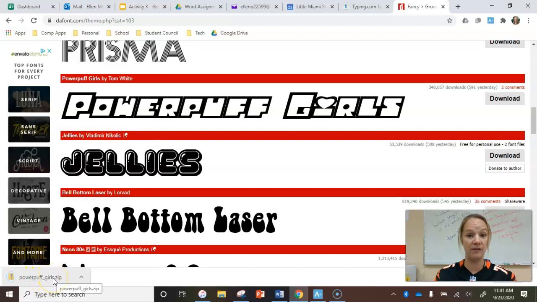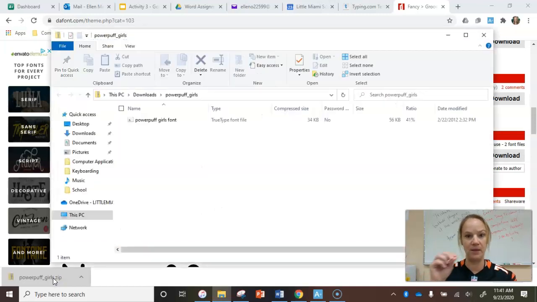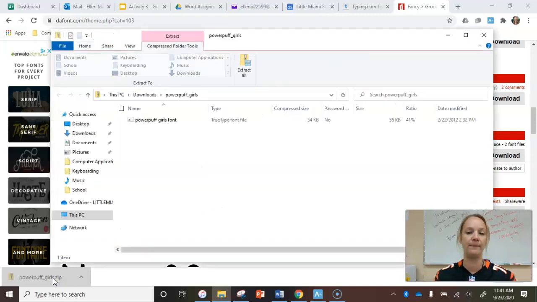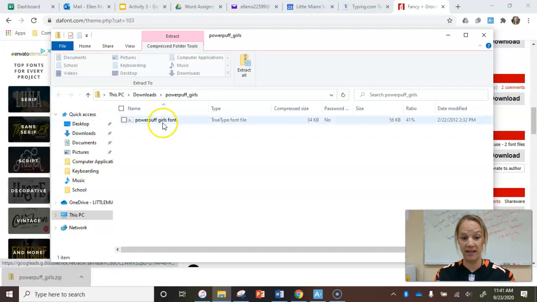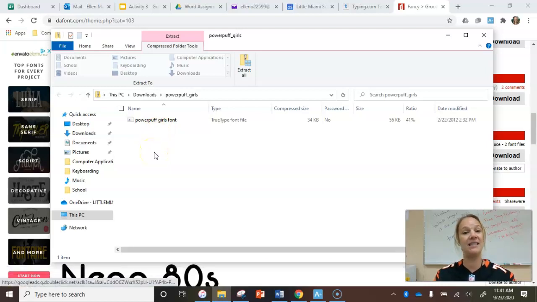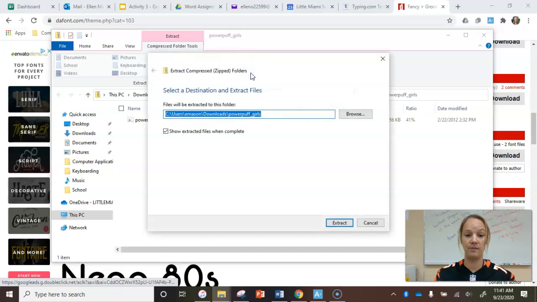It's in a zip file. A zip just means it's a bunch of files zipped up into one file. It makes it easier for downloading. Because it was in a zip file, sometimes you'll see one thing here, sometimes you'll see 2, sometimes you'll see 3. But regardless, we have to take it out of that zip file. So you are going to need to click right here where it says extract all. Once you click extract all, this menu is going to pop up. I never even touch anything here. I just say extract.